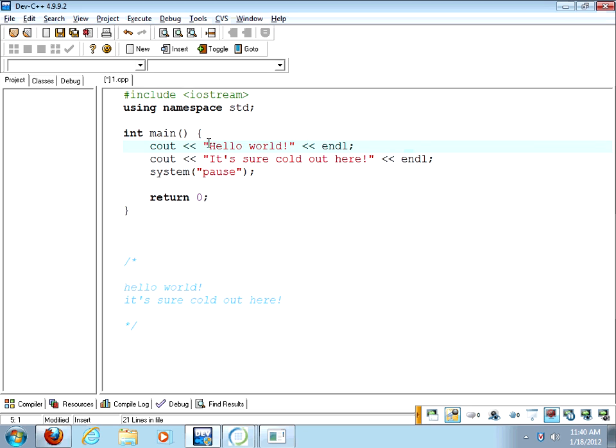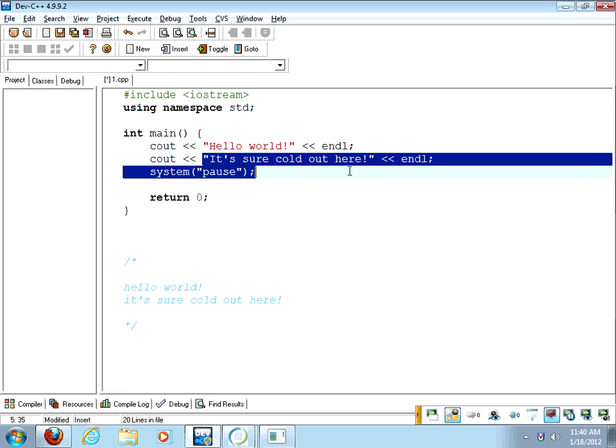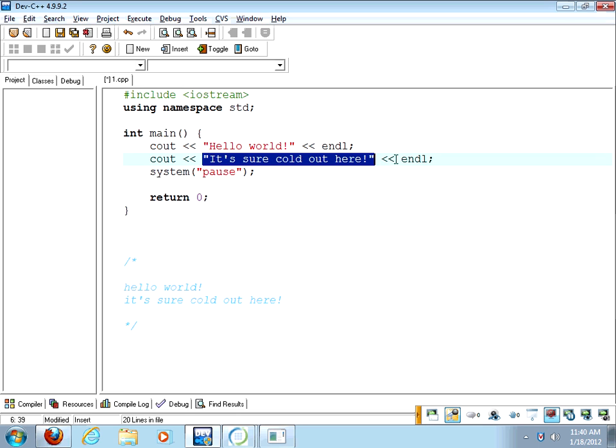Who does not see the 4 items? Okay, I've got a string, that's 1 item. I've got an endl, that's 2 items. I've got another string, that's 3 items. And I've got an endl, that's 4 items.